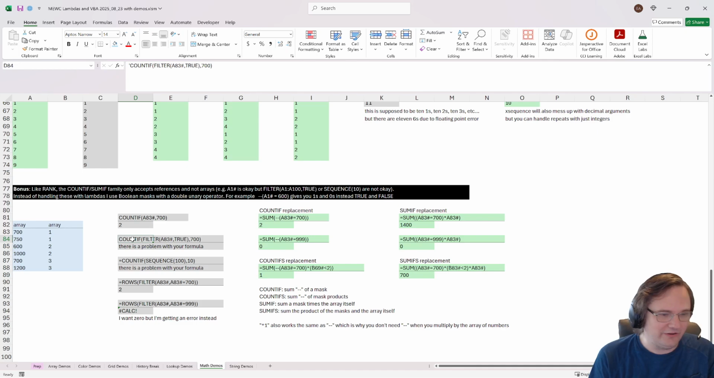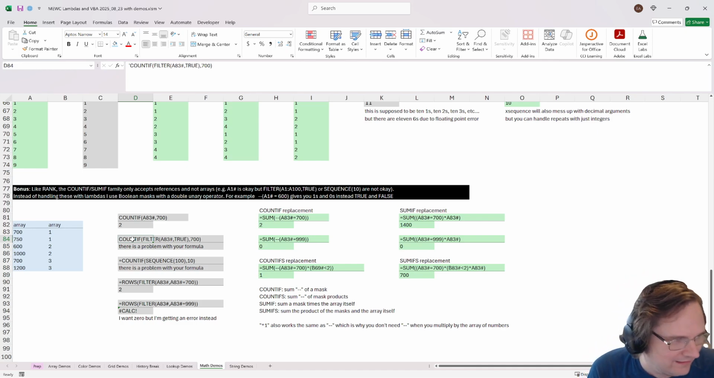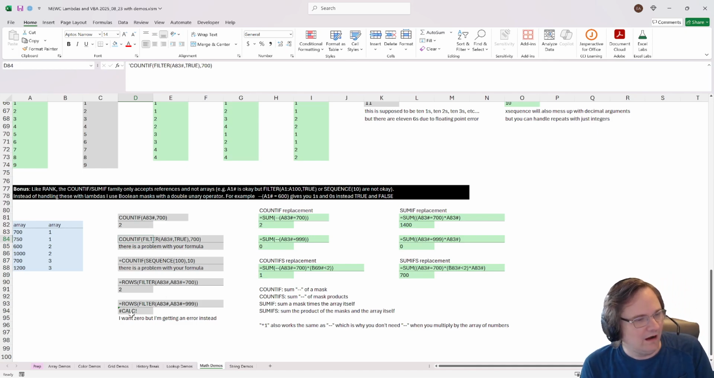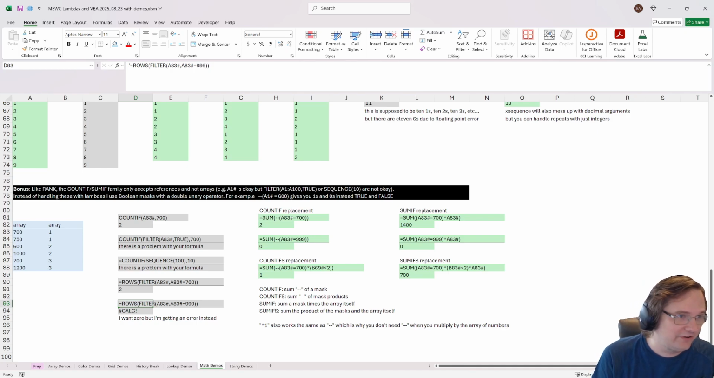One thing I could do is make XCOUNTIF versions of all these that work with arrays, but I don't do that because I have a different way I like to do it. You could also do it with FILTER and count the number of rows, but you've got to be careful here because if the filter is empty, it gives an error.